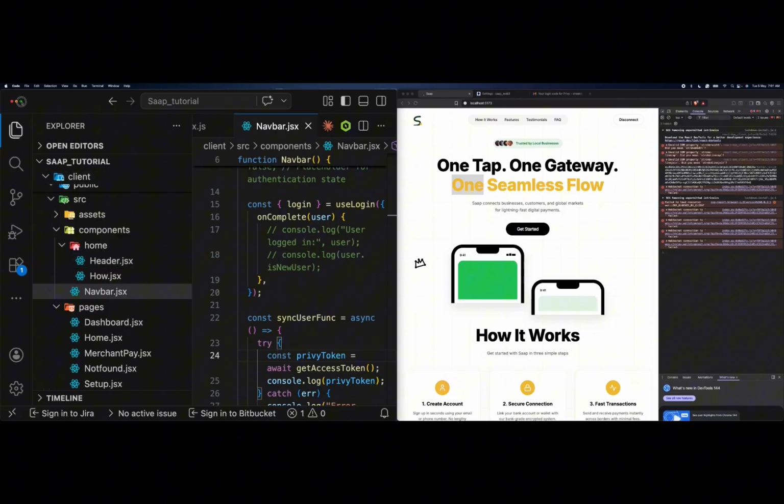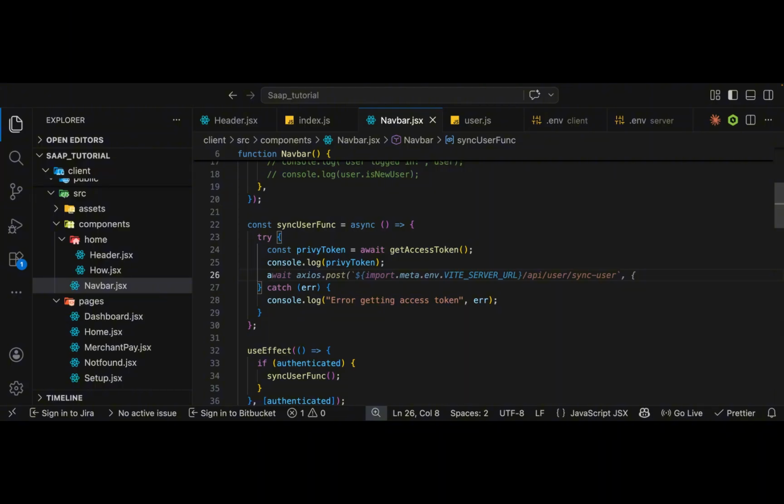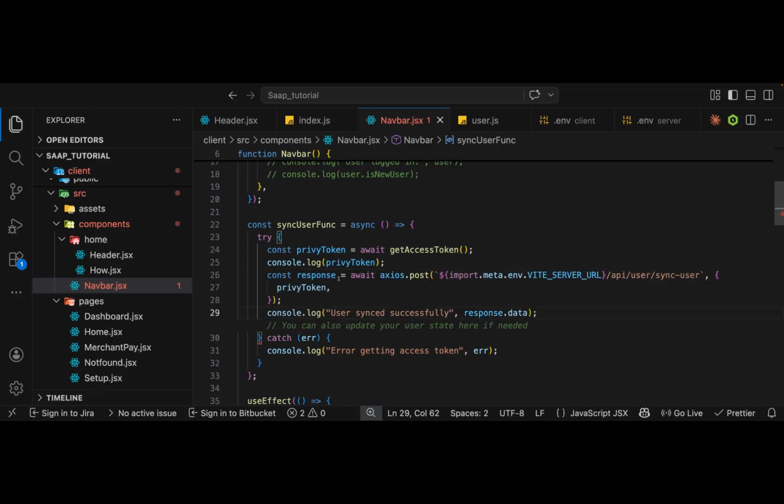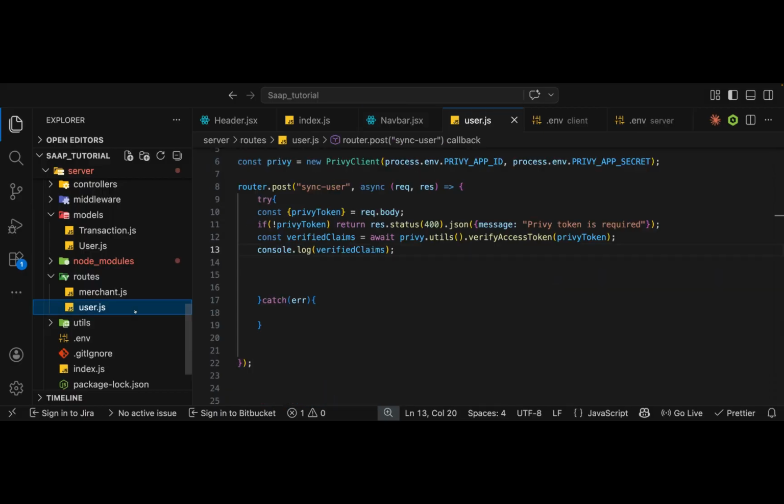I will have to minimize now and then const response equals axios.post. Okay, so this is axios.post. We are using the import method because we are using Vite server. We are using the server endpoint /api/sync-user with the Privy token. Let's just go there and see what is going on.